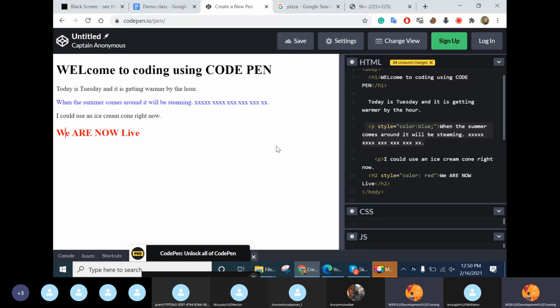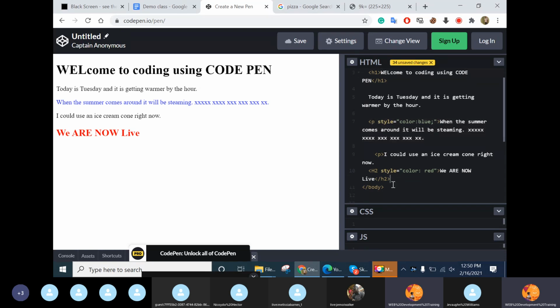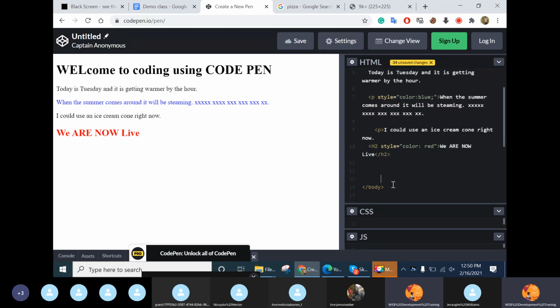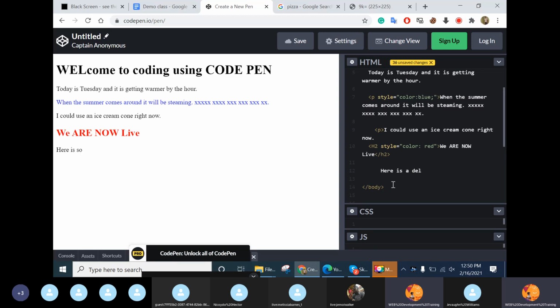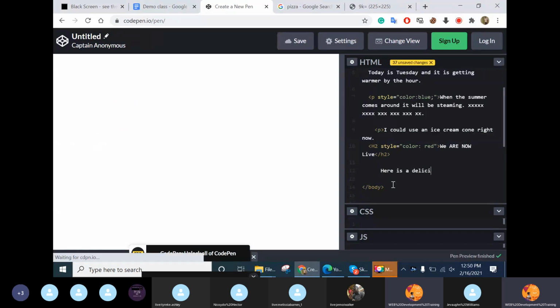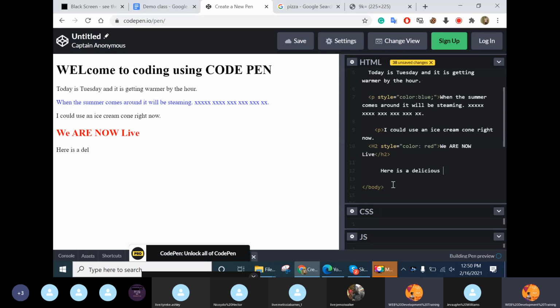All right, so let's go back to CodePen, and we're going to put some space here in the body, between the body here, so we can type it, right? Let's type some text here. Is a delicious pizza. All right, so we know what's coming up next.